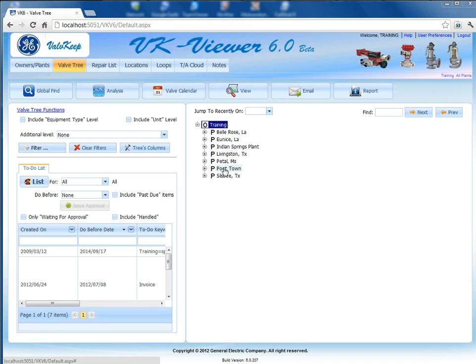Before we take a closer look at the valve tree page, let's talk for a moment about the hierarchy of the data. ValveKeep and VKViewer have the data organized by owner and by plant. That's the hierarchy of the data. Owner is the customer, or you, the person that owns the valve, and the plants are the physical locations that you have. So your valves are broken down by owner and by plant.